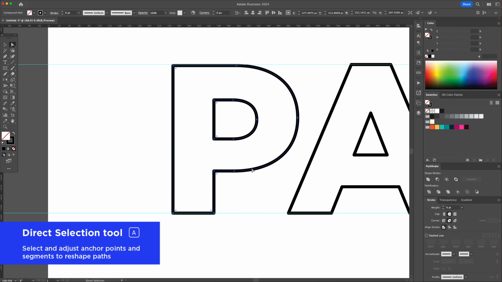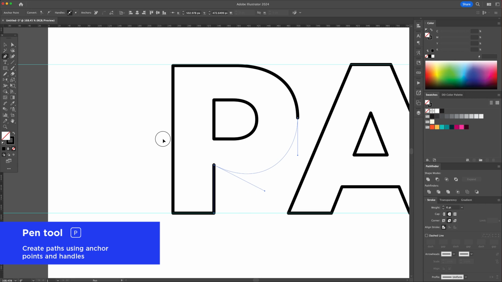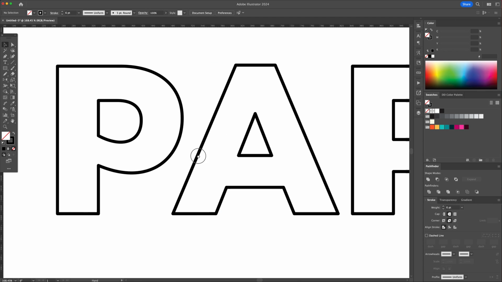Begin by manipulating the shapes of the text. Utilize the Direct Selection tool to select points for deletion or adjustment. Activate the Pen tool to recreate the appearance of the letter P. Proceed to work on the letter A.